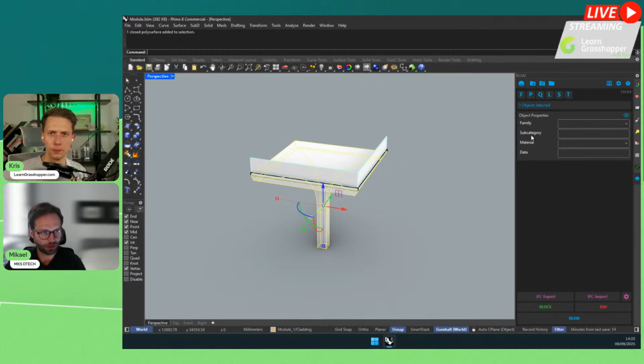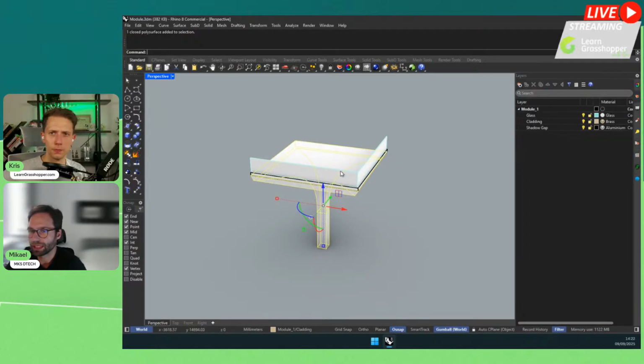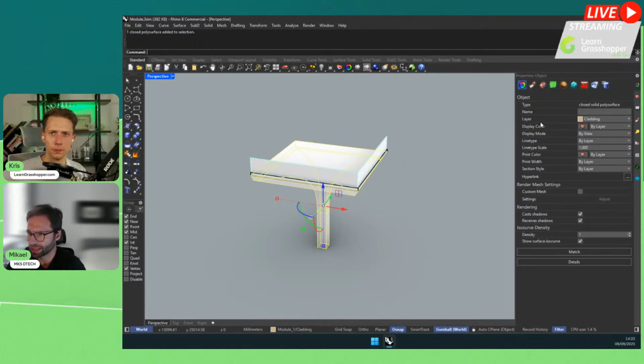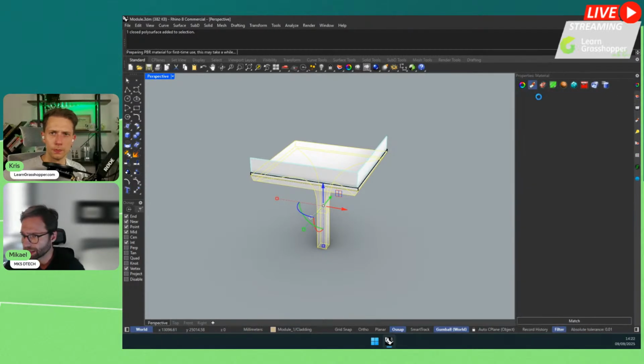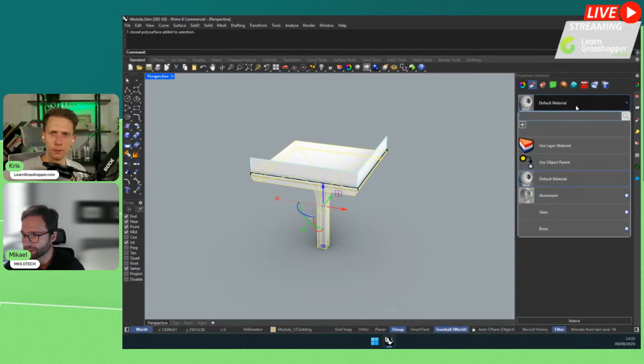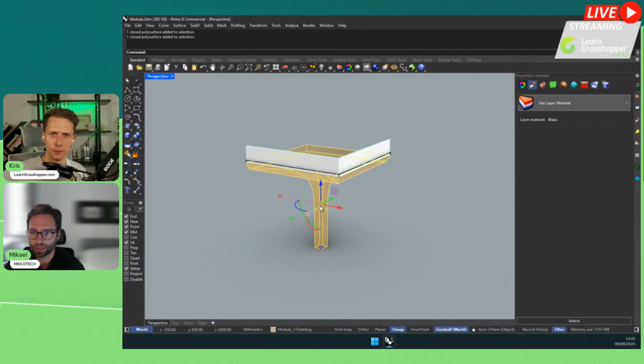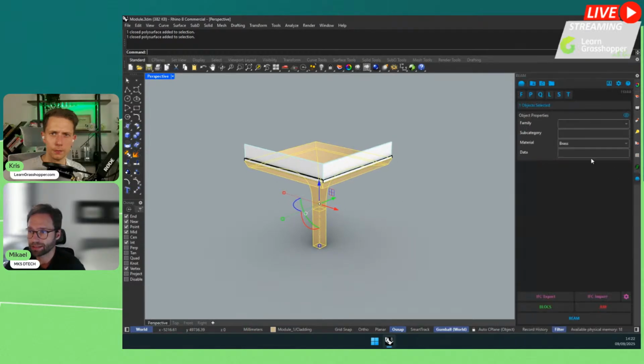Subcategory is related to Revit, so we will exclude it now. Then we have the material. As you can see, the material is blank because there is no Rhino material assigned to this object. This is not another material parameter, it's the material coming from Rhino. If I assign this parameter from a layer, for example, and say use layer material, you can see the layer material brass is assigned, and it's the same in the Beam panel. So if I assign it either by object or by layer, the Beam panel will show this parameter.